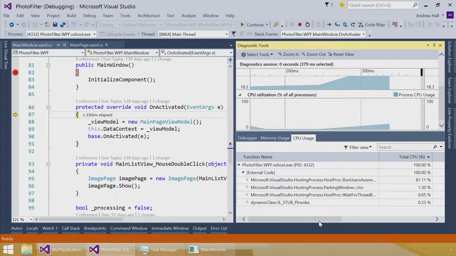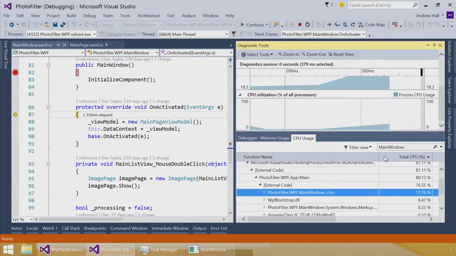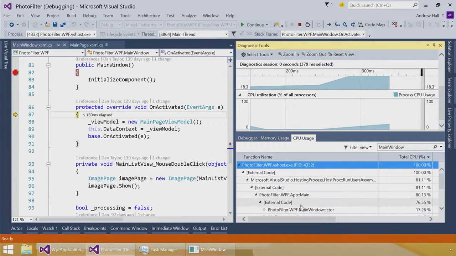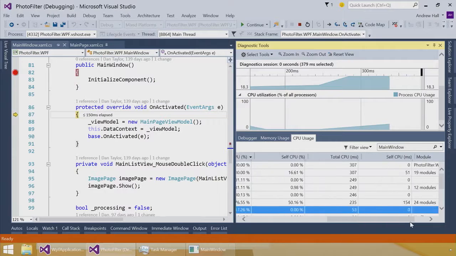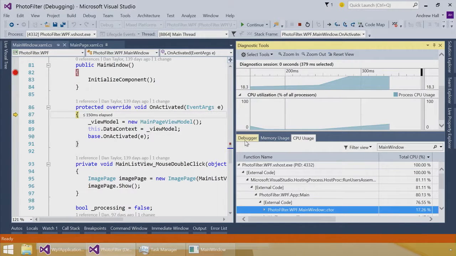Okay, and I actually like the idea of search. If I had, say, a method name, would I be able to find it there? Yeah, that's the idea behind search, absolutely. I don't actually know what we've done, because we've basically stepped through the initialization code of this. So let's see if we can find main window. There we go. It found my constructor for my main window. So absolutely, you can search for particular methods and try to understand how much those are consuming in terms of total CPU usage. Love it. Absolutely love it.